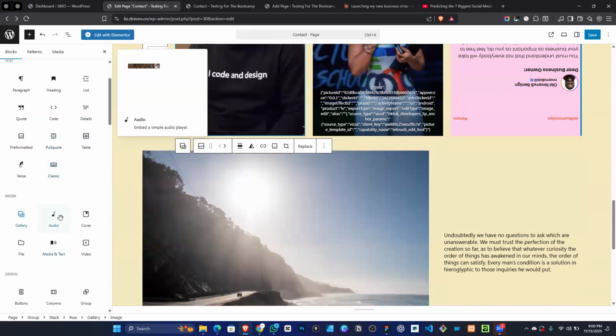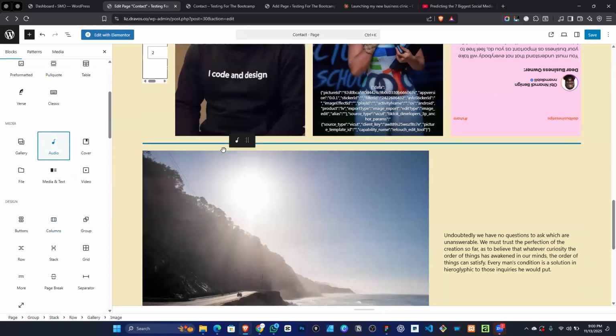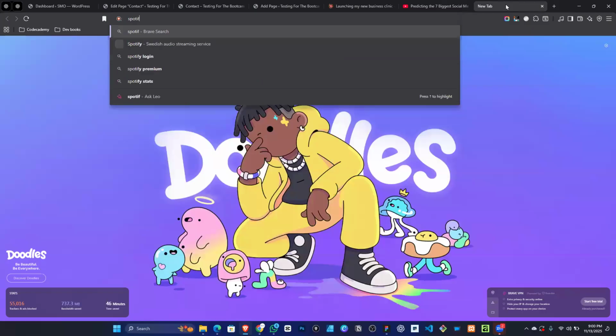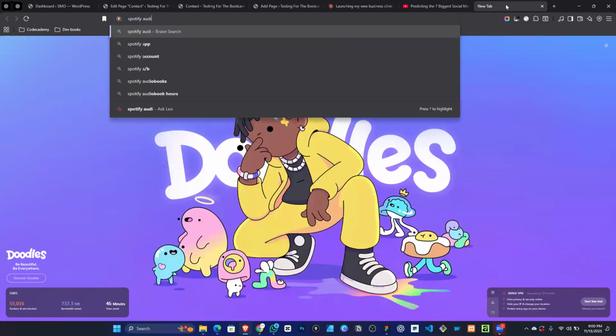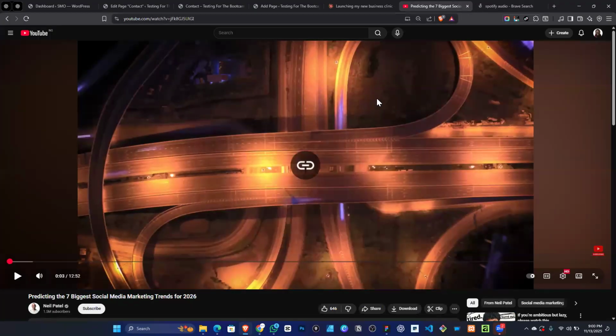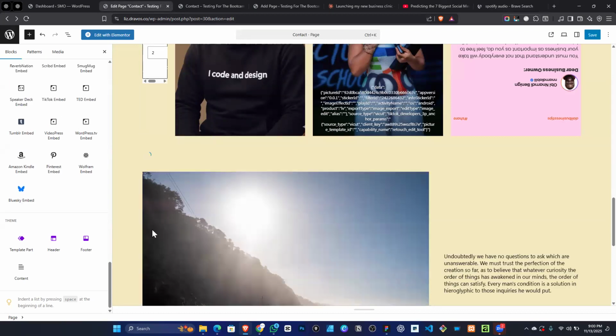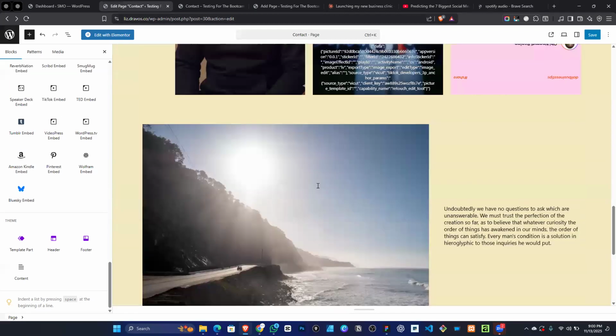I can also add audio to my page and embed a sound. So I can insert the audio from Spotify. Let me see if I can get Spotify audio. I don't use Spotify, so I'm not a fan of Spotify. Okay, let me just use copy. Let's go back. So let me see if I add this from here, if it will work. No, that's YouTube, so it didn't really work.